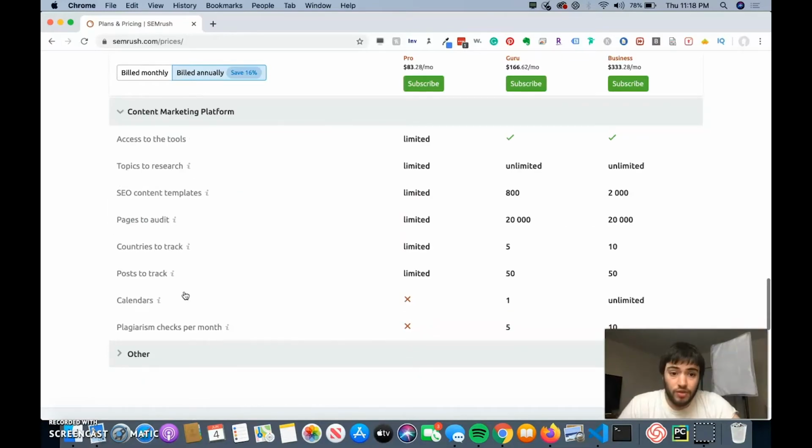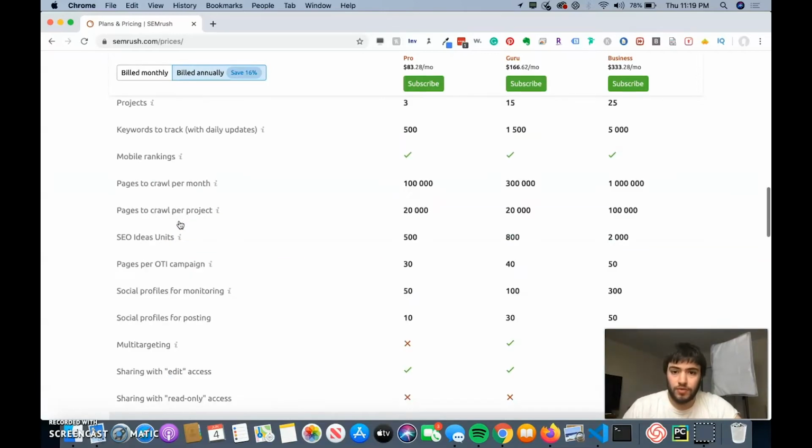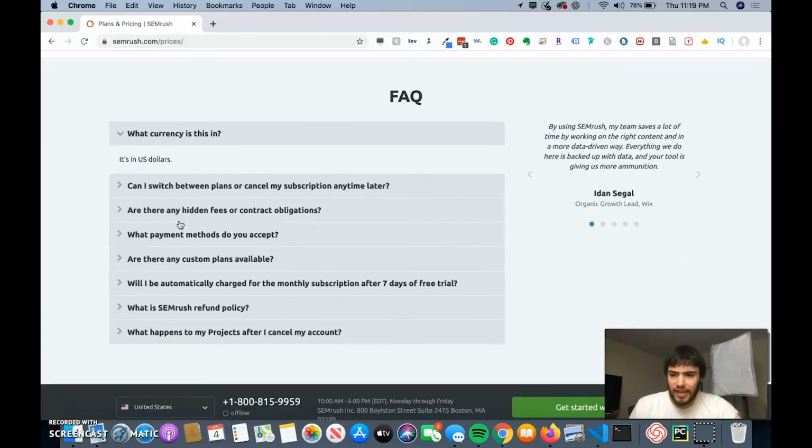Content marketing, you can use the SEO content templates and then audit pages, figure out what countries to track, and then the posts to track. And then you can also get access to the traffic analytics API. So tons and tons of tools to help you start ranking in no time and start converting your leads into sales. Let's look at some of the frequently asked questions.